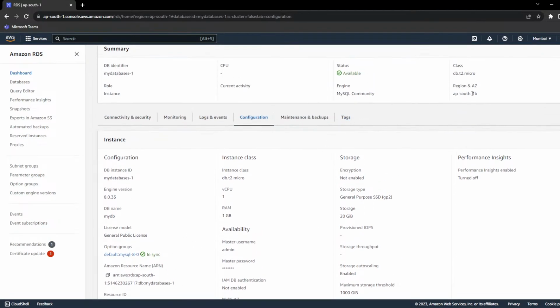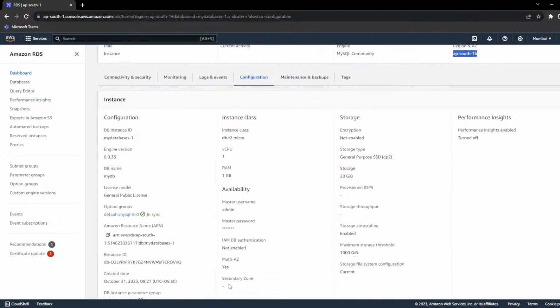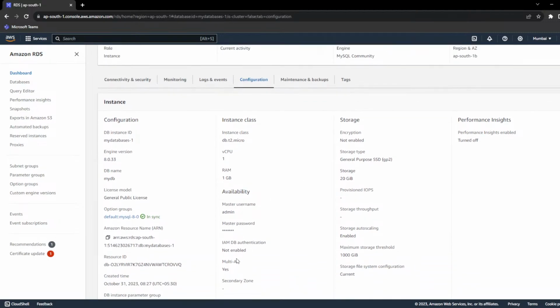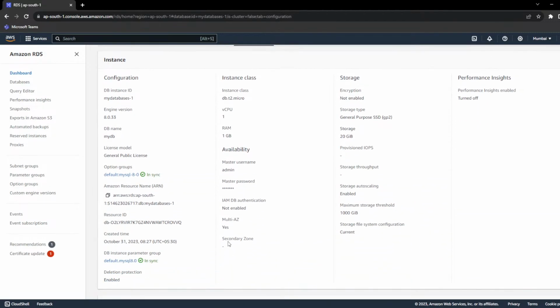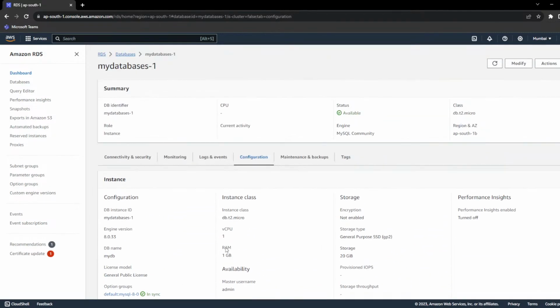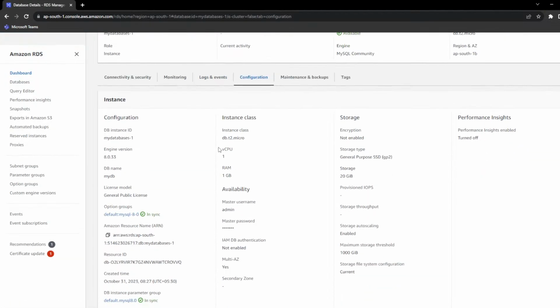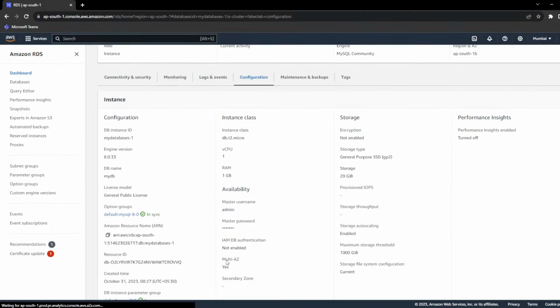Your primary database is in 1B. So the secondary instance will be in a different availability zone. It might take a couple more minutes to show the availability zone, or you can just click hard refresh one or two times more. Okay, but multi-AZ is enabled.